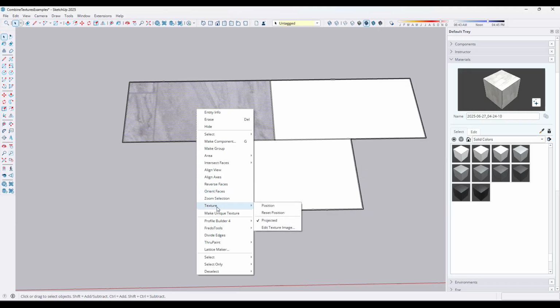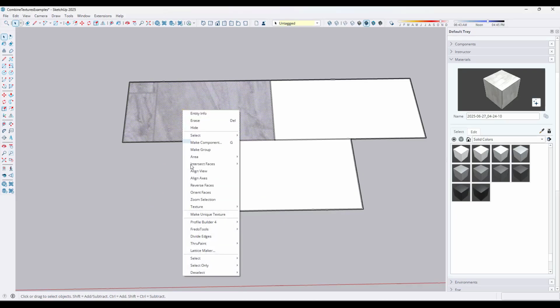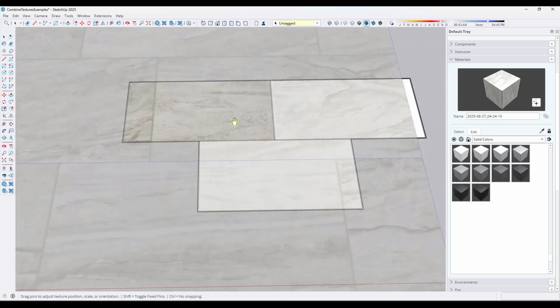And so in this case, I'm going to start right here, and I'm going to take the texture and I'm going to position the texture. I'm going to uncheck the box for projected, though that might not be that big of a deal for what we're doing right now. But if I right click on this face, I go to texture and I position it, I can actually set this up so that it aligns with the surface, right? So I can right click on it, I can rotate it 90 degrees.